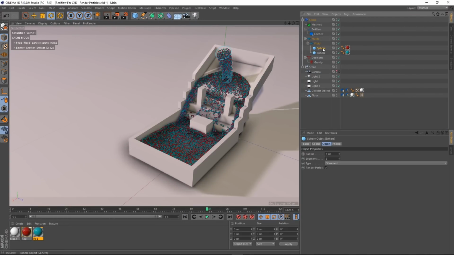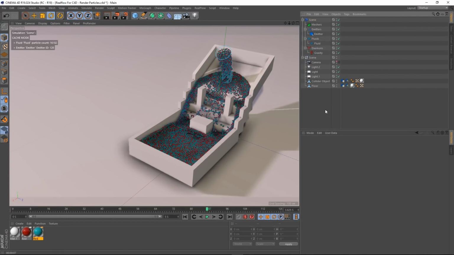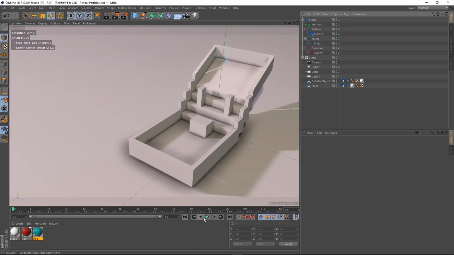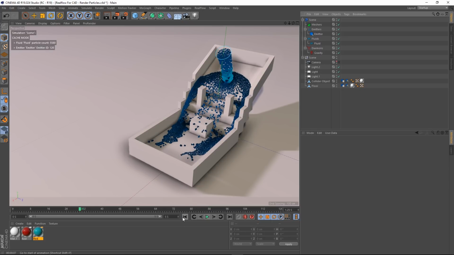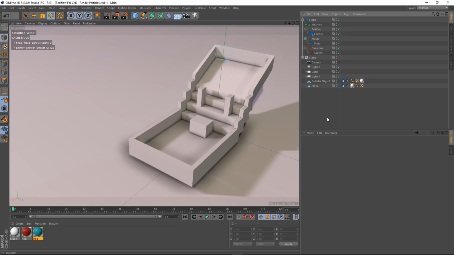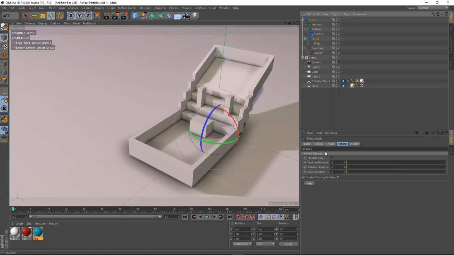Okay, so let's get rid of these spheres then. We don't need them anymore. And we're going to look at the third way to do this. And this way is pretty decent, to be honest. So we're going to do it using thinking particles. If we go to our fluid and then go to the particles tab again, we've got this create thinking particles. So just check that on.